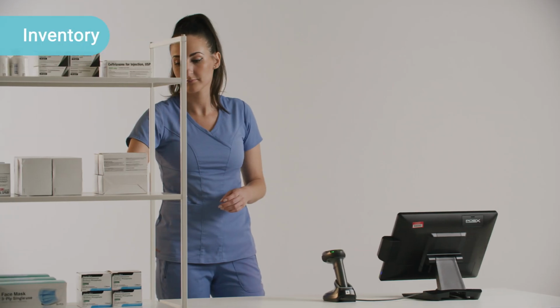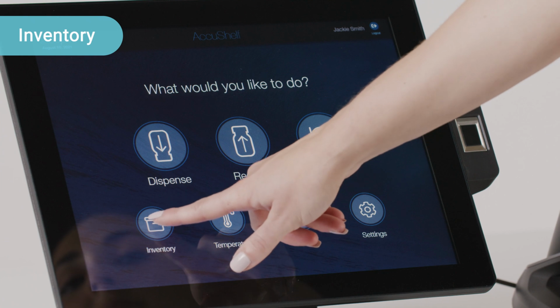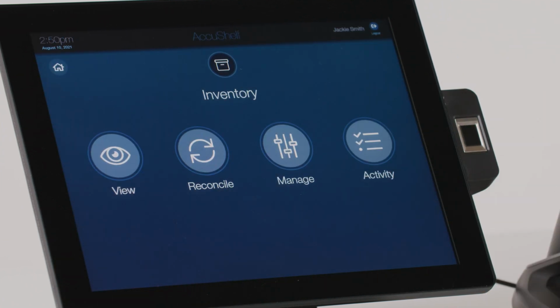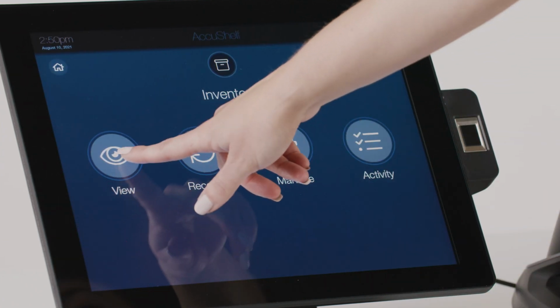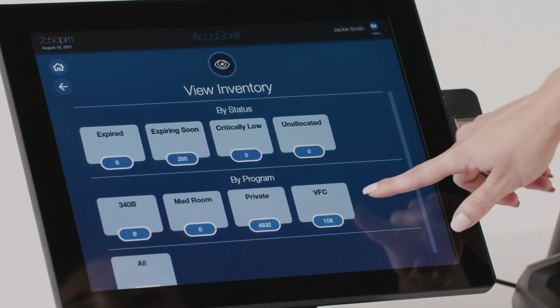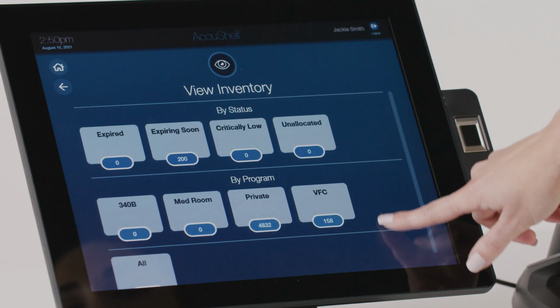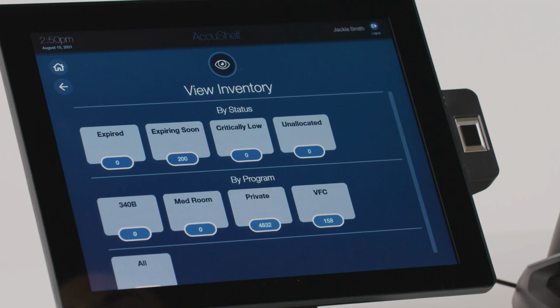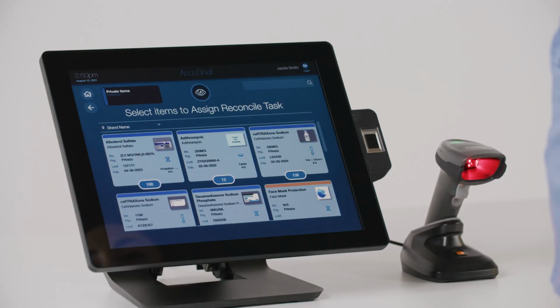The inventory section provides you with several different actions and is split into 4 sections. Your inventory at this AccuShelf can be viewed several different ways with quick filters. You can view expiring items, view by program, or view all in-stock items.